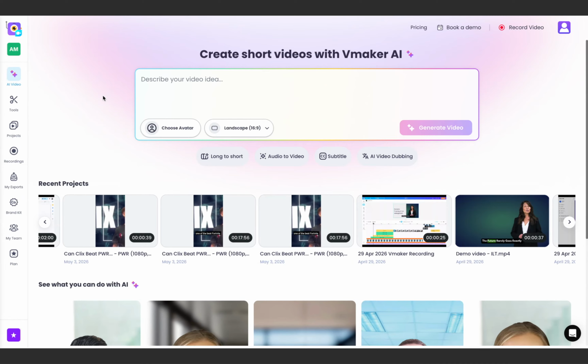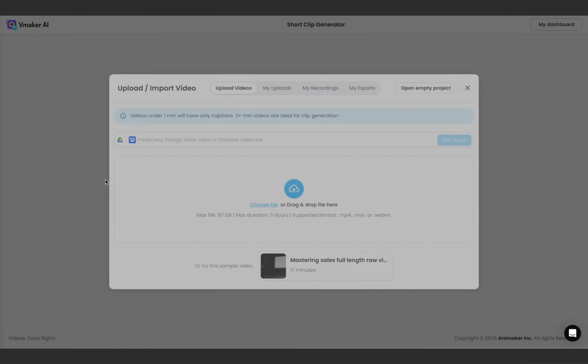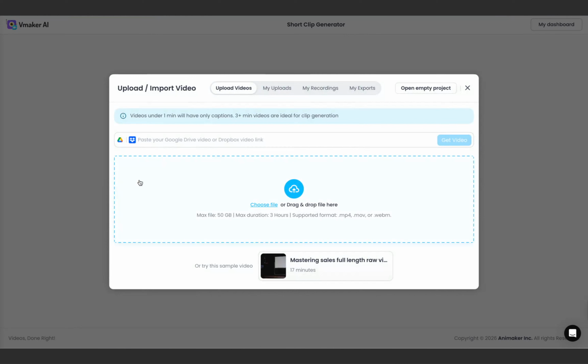First, once you're inside the dashboard, head over to the Tools section. This is where you'll find all the features Vmaker AI offers. Today, we're focusing on Short Clip Generator, aka Long to Short Form feature. Select it. Now, you'll see the option to upload your videos.